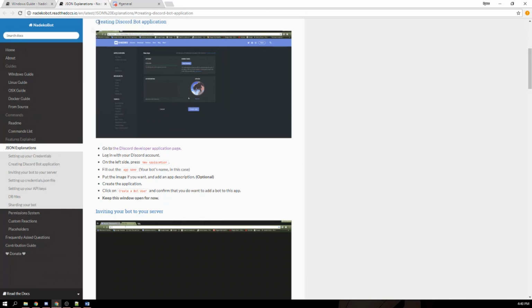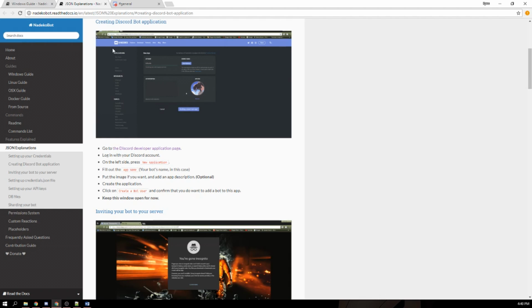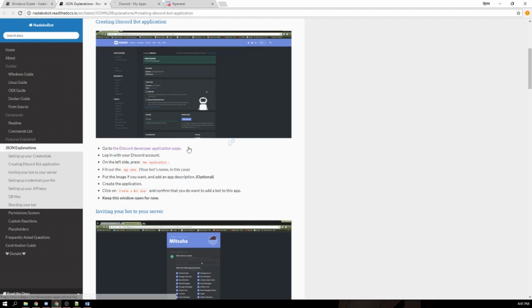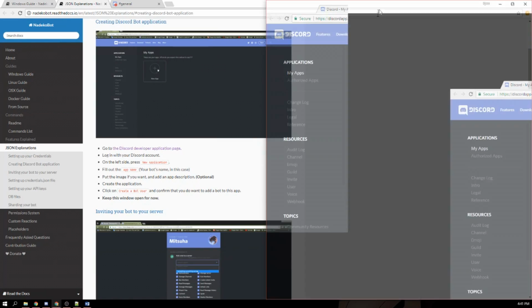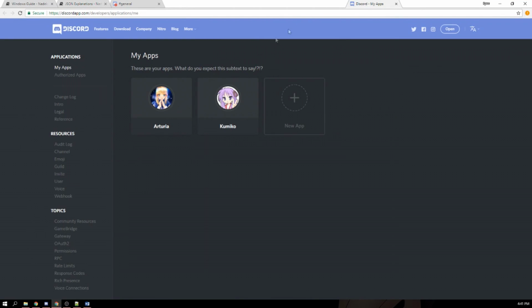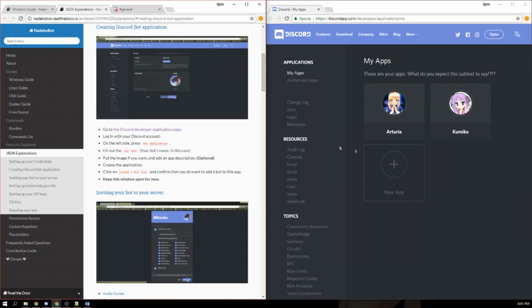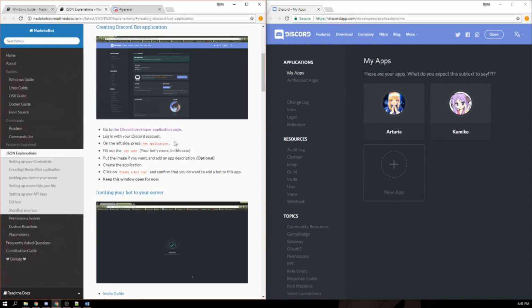It should link you to a new page that teaches you how to do these things. So to create a Discord bot application, you should log into your Discord and click on this link, which should pull up your My App section. I will be looking at these at the same time since it's good to have the guide handy to reference.